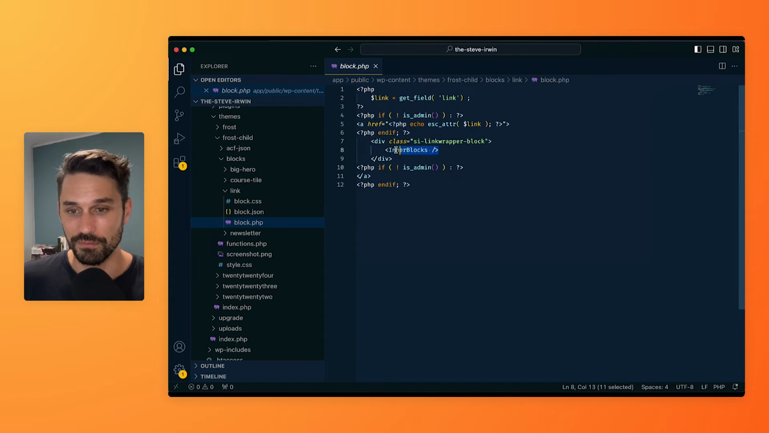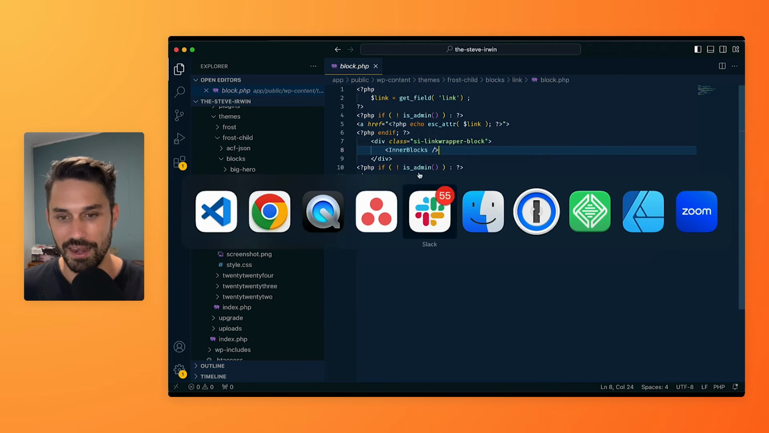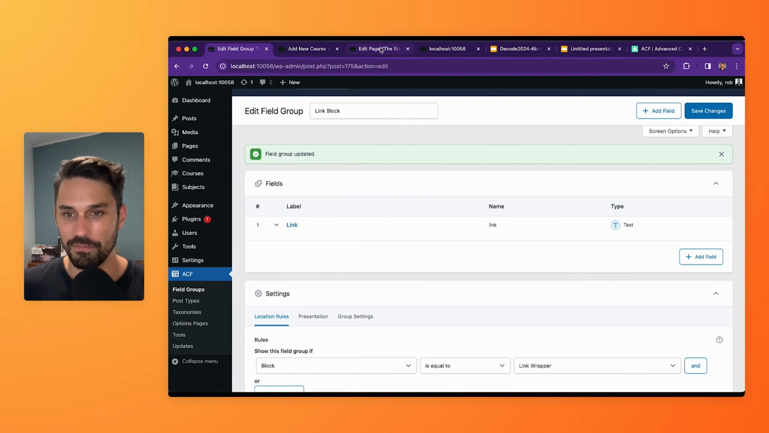But look, the important thing to understand really is this little superpower, which is just this inner blocks element which ACF gives us, which is just so simple and so easy. But what this means is that we can now add any other blocks that we want within this custom block. So let's have a look at that right now in action.